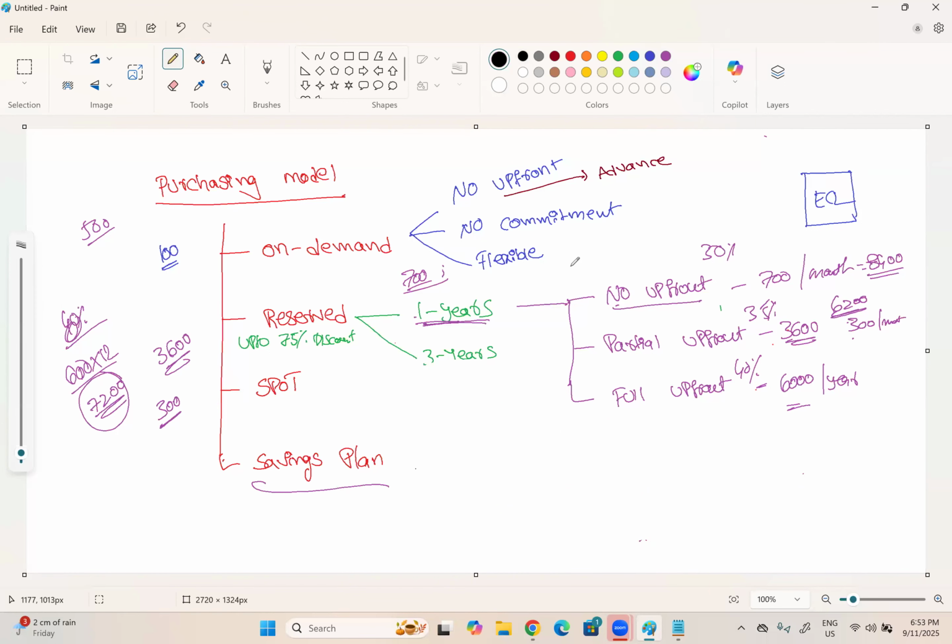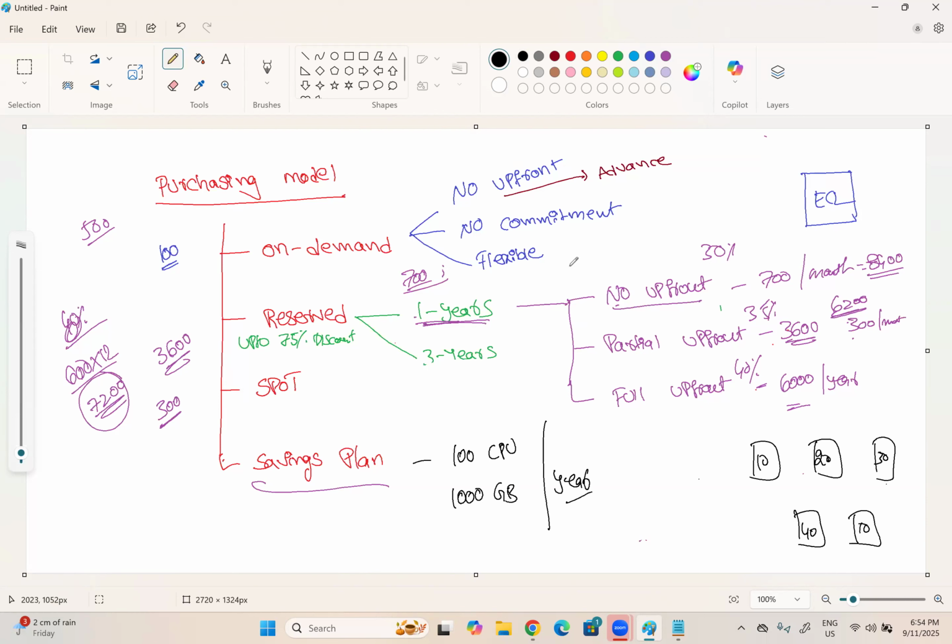I say, okay, I will use 100 CPU and 1,000 GB of RAM per year. That doesn't mean in a single server I will use 100 CPU or 1,000 GB of RAM. In all EC2 instances in my account, all together, I will use 100 CPU. Here, let us say 10 CPU, 20 CPU, 30 CPU, 40 CPU, 10 CPU. All together, 100 CPU of business, I'm giving it to you.